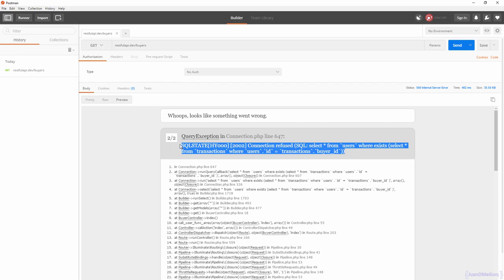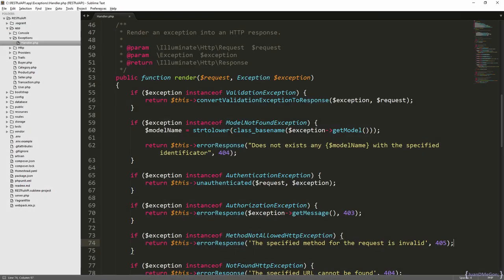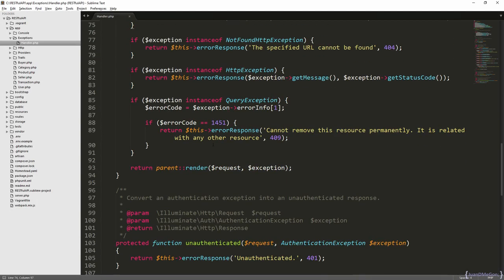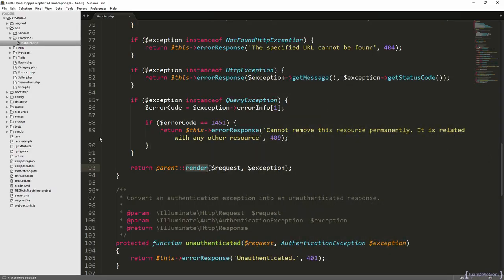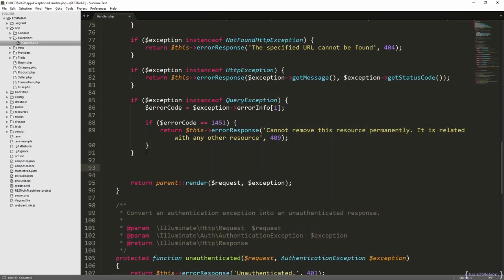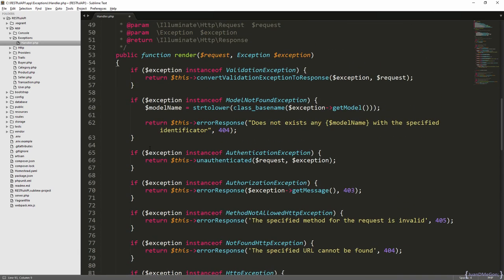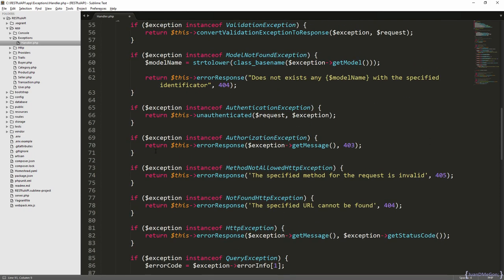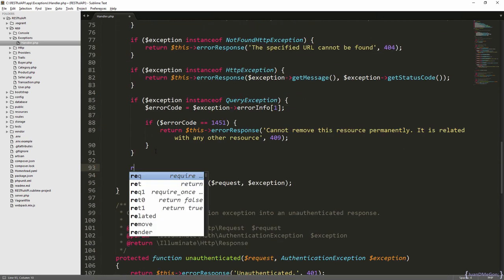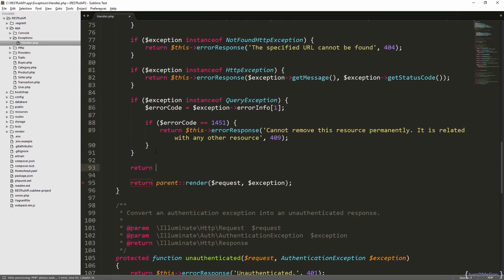So for that, we just need to go, of course, again to our render method. And at the end, you can see this. The parent render is basically what is creating this response, but we need to be sure that this is a JSON response. So what we need to do now is basically return a JSON response after the list of all the other exceptions. Whatever exception does not match with these is an unexpected exception. So we just need to return an error response.